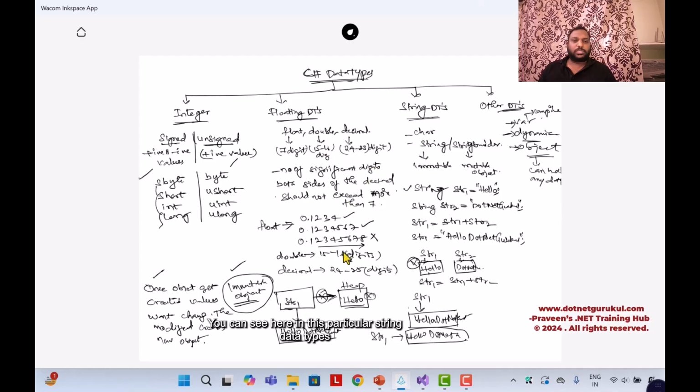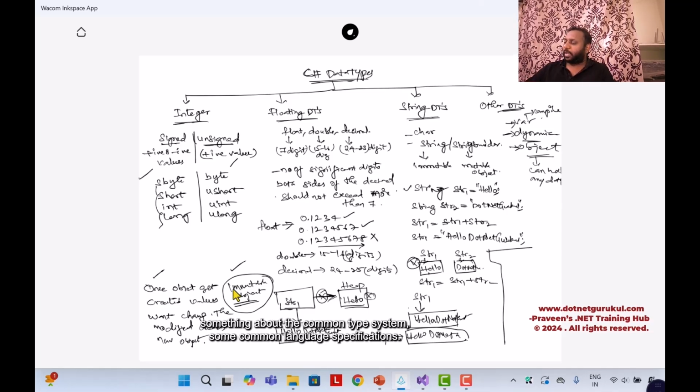In string data types, you have the mutable and immutable objects. Once a string has been declared and assigned some value, you cannot change that value. The created values won't change; the modified one creates a new object, and we call that immutable objects. Now let me tell you something about the Common Type System and Common Language Specification.